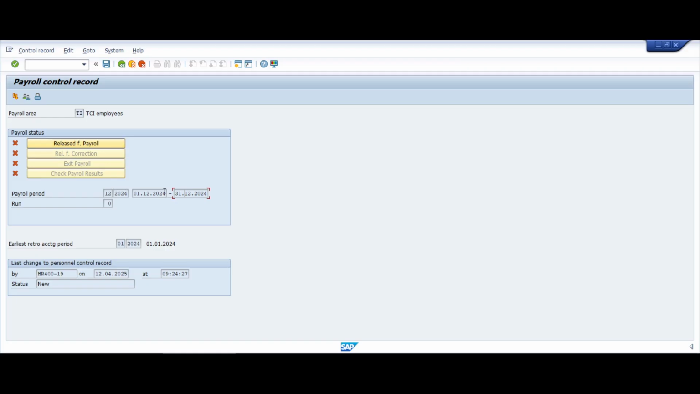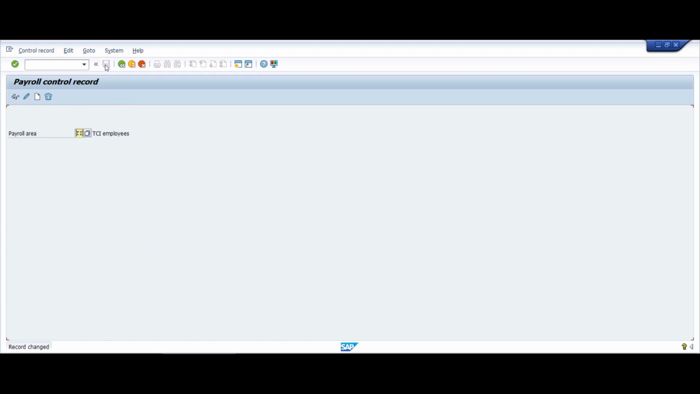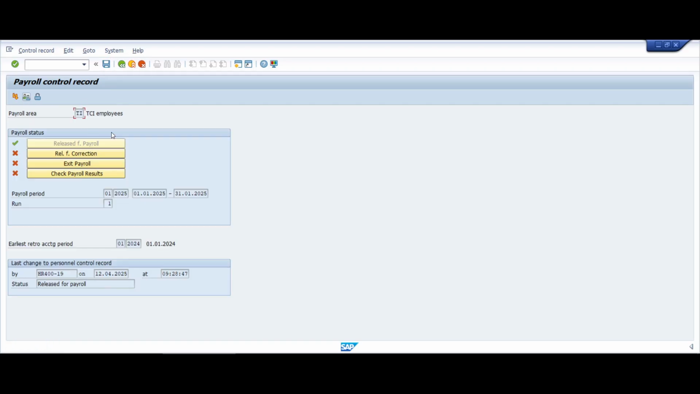Okay, and these are the different statuses. Just observe what happens. Here we have entered 12 2024, and when I click on release for payroll, the period changes to 1 2025. Purposefully I had entered the period as 12/24, so that when I release for payroll, it releases for 25. I'll give you an example again. Let me save this and go again to edit mode.